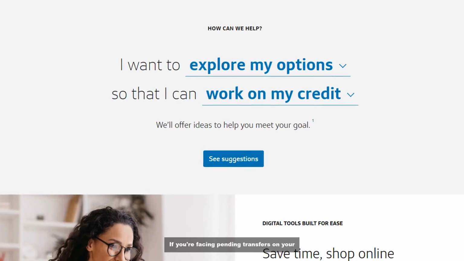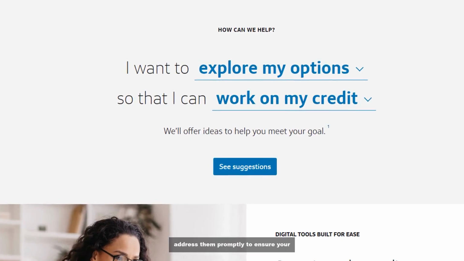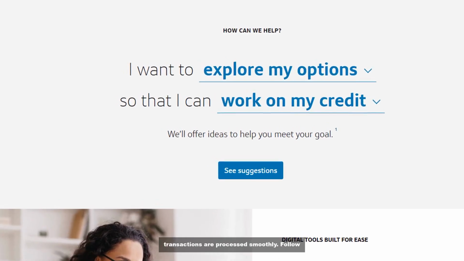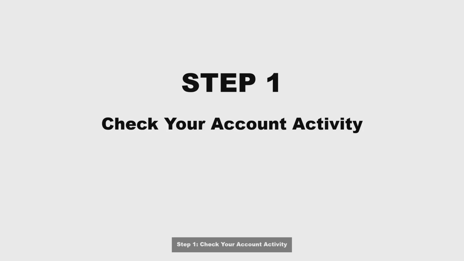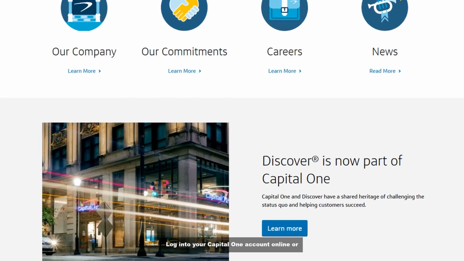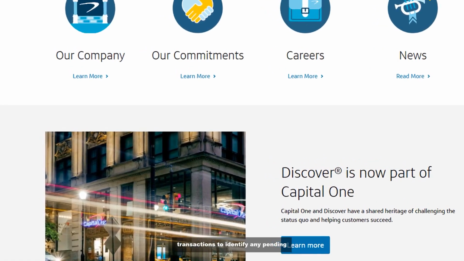If you're facing pending transfers on your Capital One account, it's important to address them promptly to ensure your transactions are processed smoothly. Follow these simple steps to resolve the issue. Step 1. Check your account activity. Log into your Capital One account online or through the mobile app. Review your recent transactions to identify any pending transfers and confirm their details.